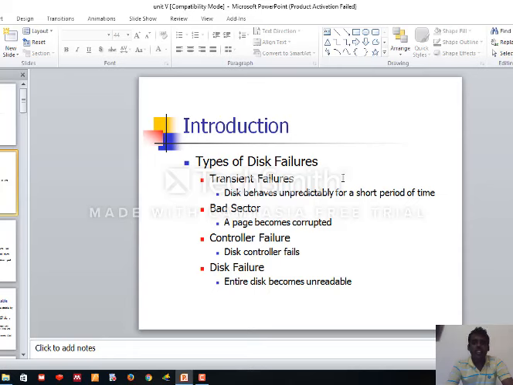First, the transient failure. A transient failure is when the disk behaves unpredictably for a short period of time. When the user accesses the disk at that particular time, the disk becomes unpredictable. You can't get any data, and you can't manage the disk. The second is the bad sector. A bad sector means the page is getting corrupted. So when you want to access the particular page, you won't get the page. It becomes a corrupted one.